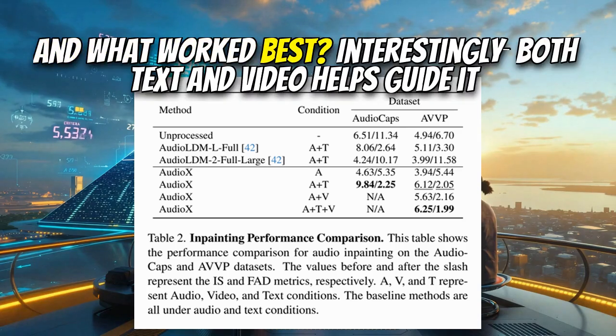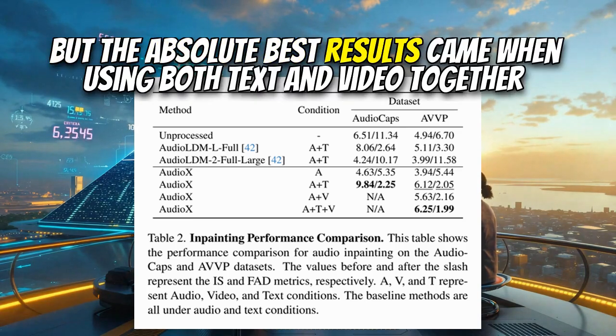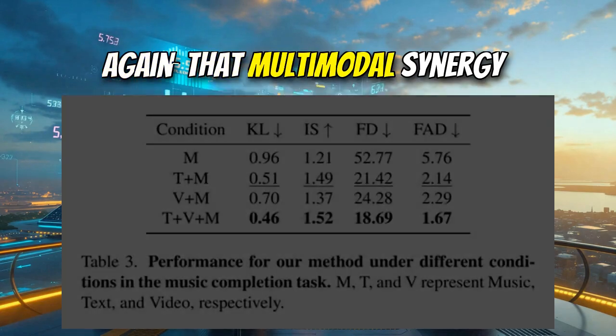And what worked best? Interestingly, both text and video help guide it. Sometimes text was even slightly better. But the absolute best results came when using both text and video together. Again, that multimodal synergy. Makes sense.